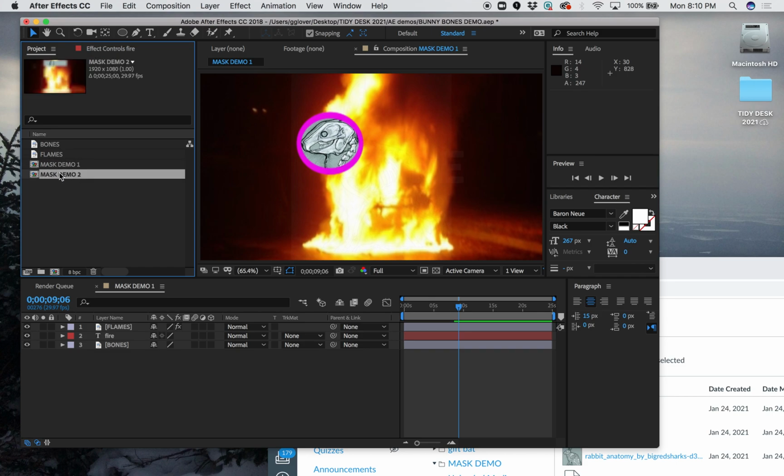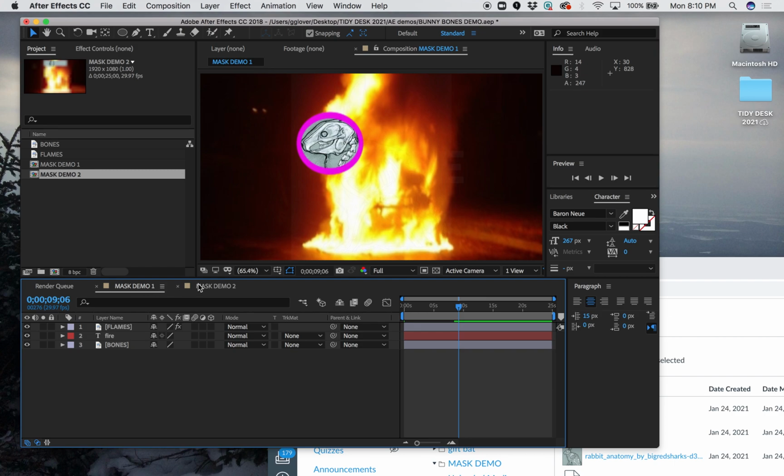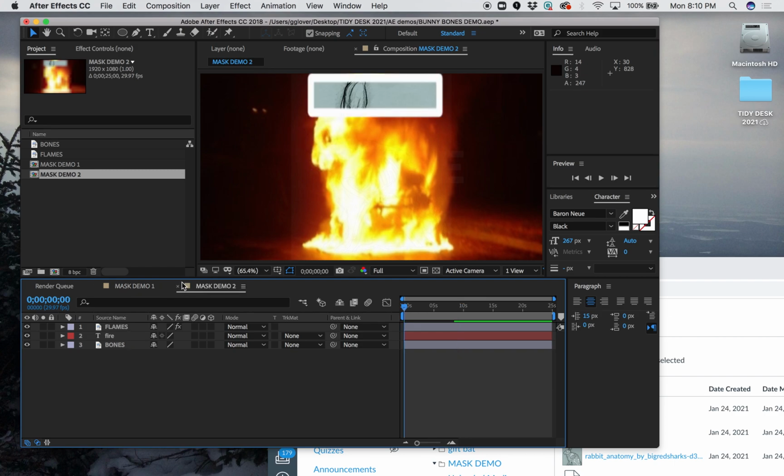Right now, they're exactly the same. 2 is a copy of 1, okay? And Mask Demo 1 is tabbed here. If I double click 2 and open it, now this tab is the first one I just did. This one is the new copy. They are identical at this time. Okay? And what I'm going to do is I'm going to make them not identical.